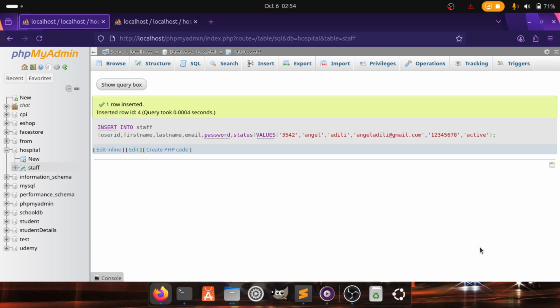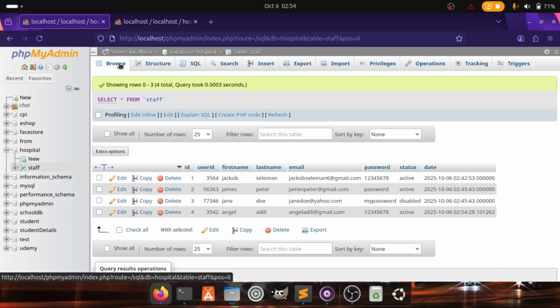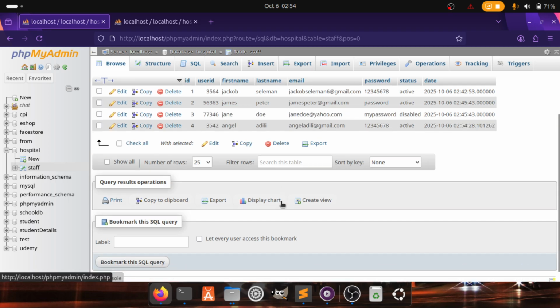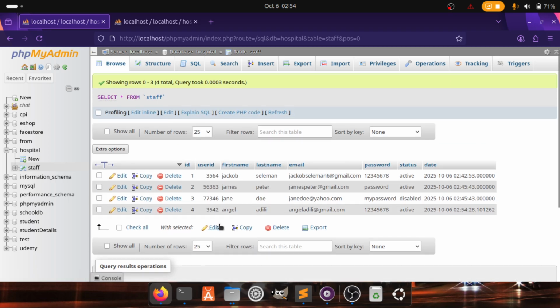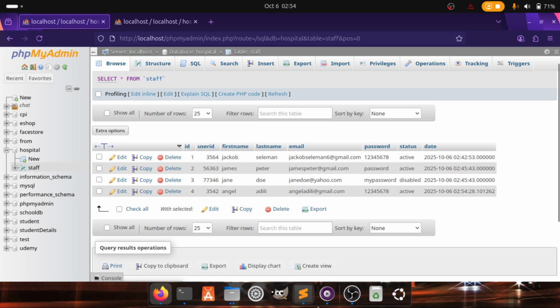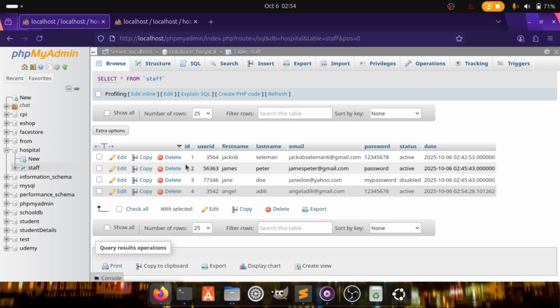So I'm clicking go. It's showing one row inserted. Inserted row ID is 4. So there are 4 rows that are inserted, like you see here. So now I have successfully taught you how to insert a record in a database.